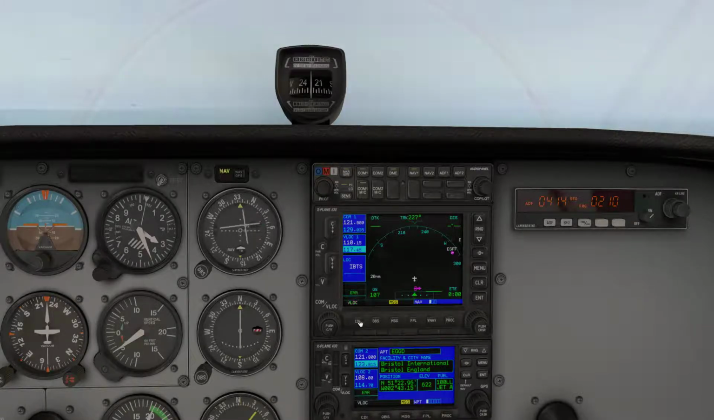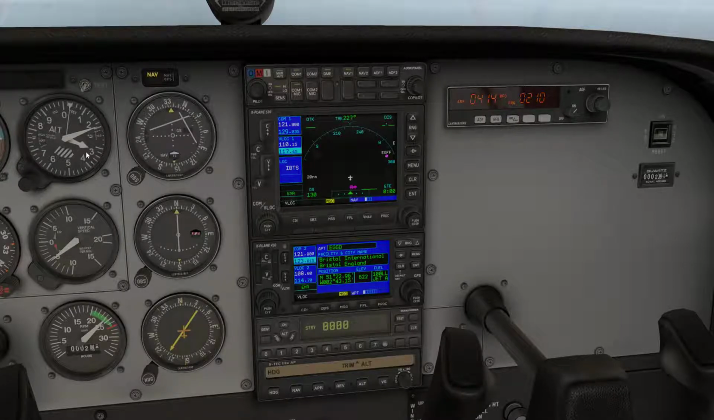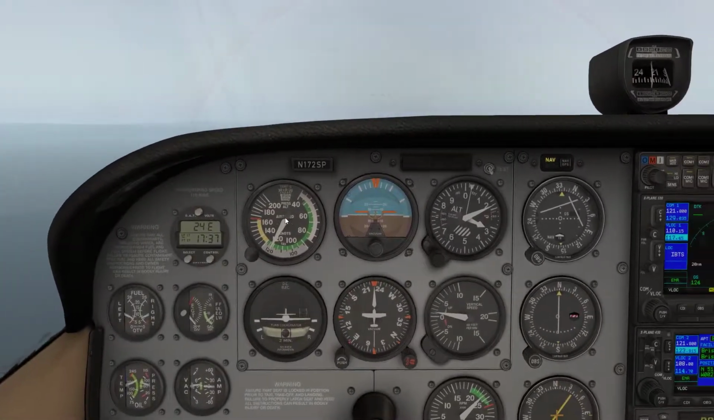One more thing we need to do is click CDI until it reads VLOC, and you'll know it sees VLOC because when you press it, the ILS instrument panel here will change, and you now get these needles. Now let's press the altitude button, and that's going to give us an altitude of about 3,200 feet.